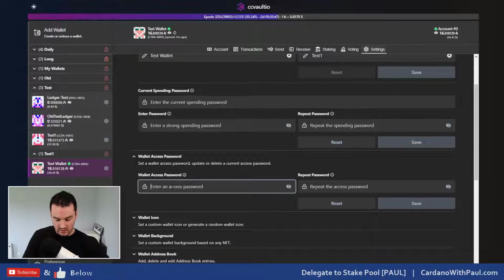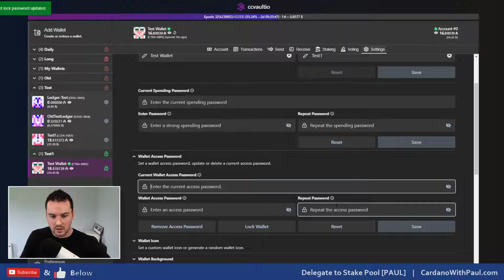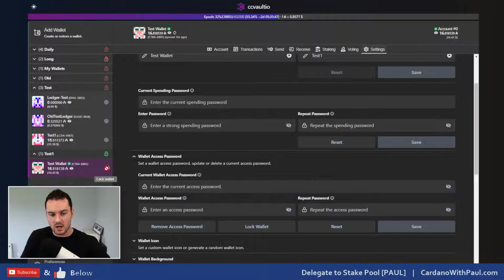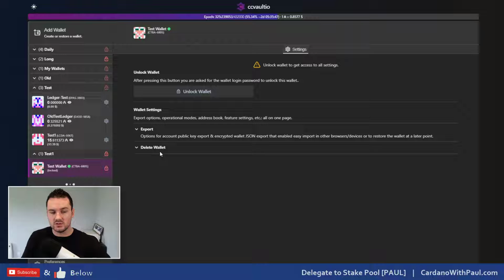So if I set a wallet password on this and save this, what it's done now is you can see wallet lock password has been updated. So if I come in then and I click on the lock over here, it locks this password. So next time you come into this, you can't access it. So when you're going away from a wallet, especially long-term wallets, you can do this.